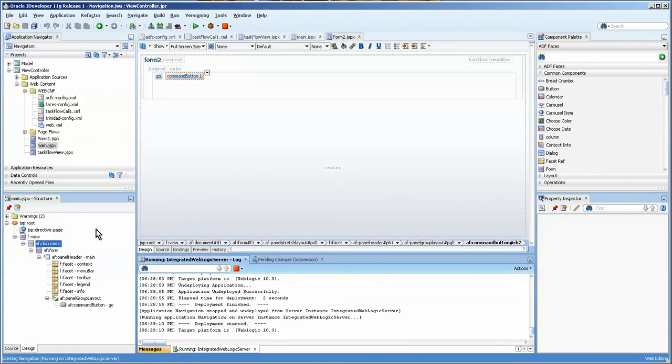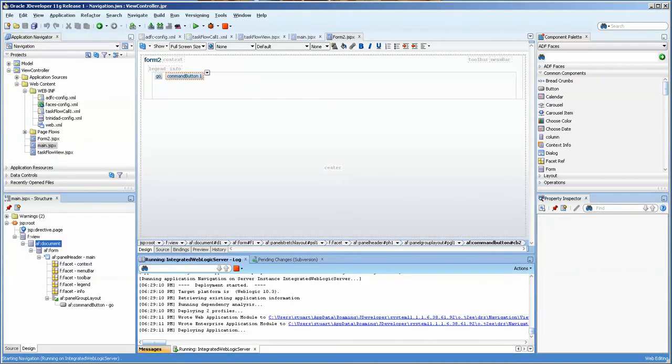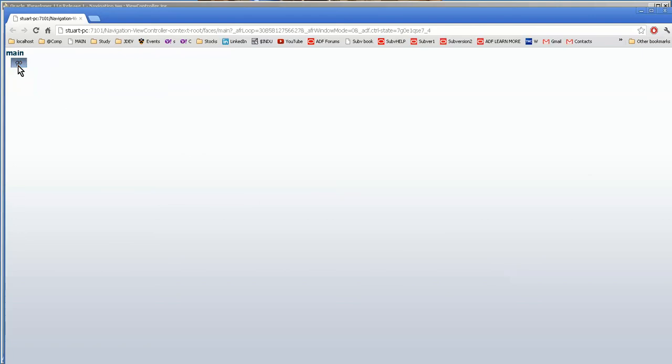Run on the main. Okay, and here's our form. We're on the main form. We press go. And we arrive at form 2. I'm going to press go, and it takes us back. It should have been back. Now we're going to press this command 1 button, which is taking us over to the task flow. And you can see now we press the return.